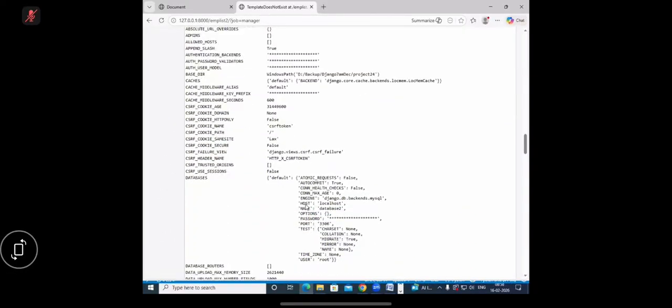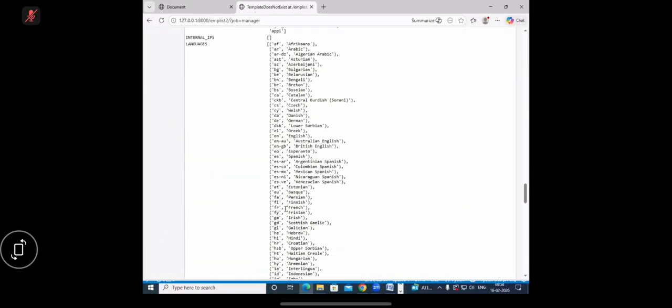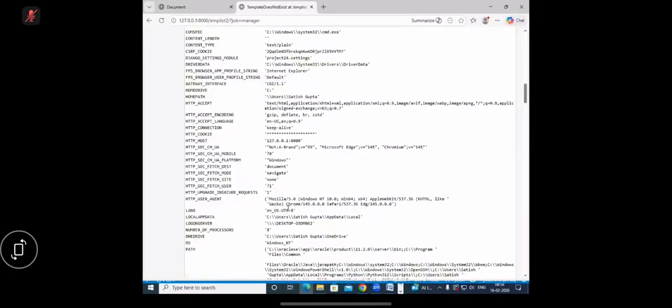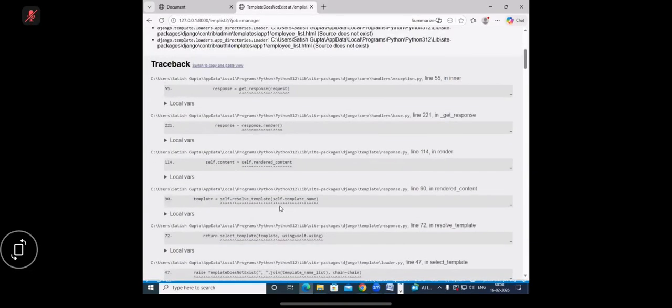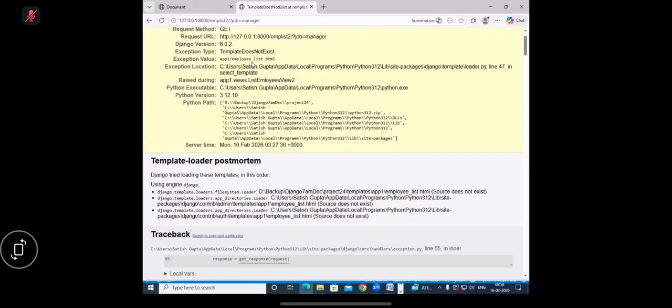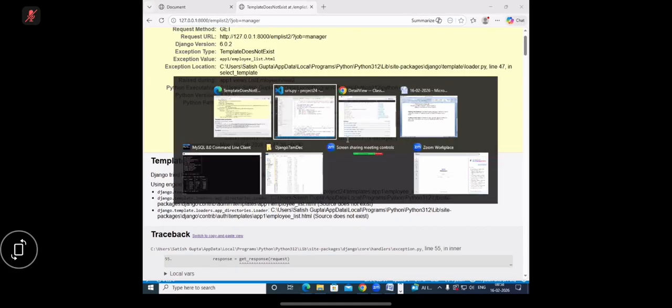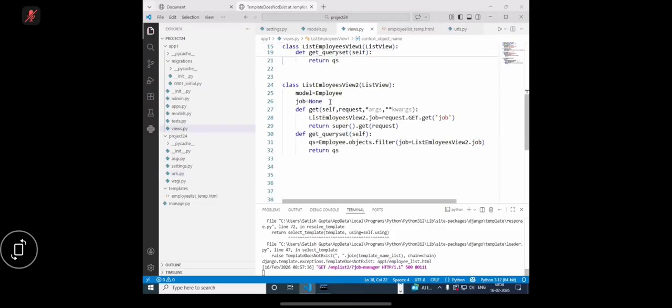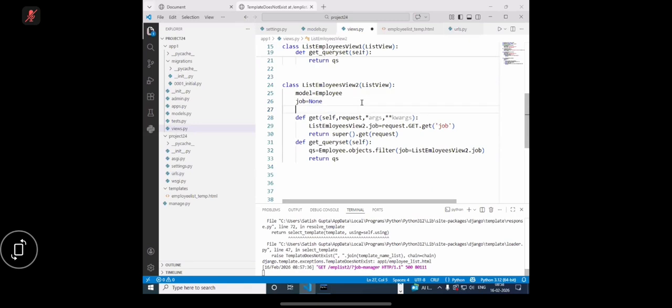See, this is the complete execution process. It is looking for the template, but does this template exist or not? Not exist. It is looking for the template with what name? Model name. See here, employee underscore list dot HTML. Does this exist or not? Not exist. You have to create it. Otherwise, use the template we already created. Yes, use that template. Go to that view, and here give the template name. It will not create a template. You have to create a template with the predefined name.